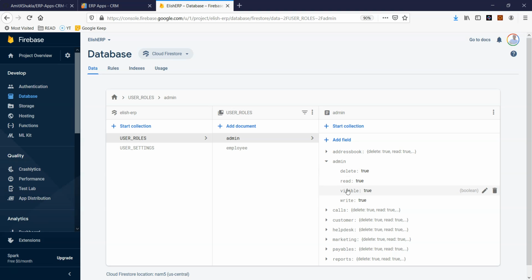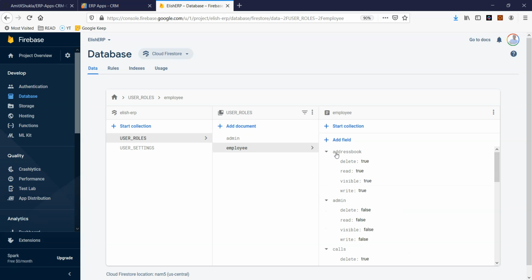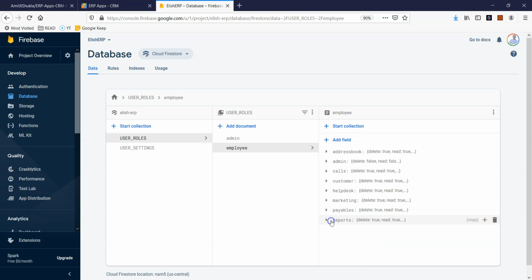Under admin, you have four settings: delete, read, visible, write. That's how the role level security is set up. So under admin, you see delete equals true, read, visible, write. Admin can see everything. Everything is true. If you go to the employee settings, you will see admin will be false. Everything will be false. Of course, employee is not an admin.